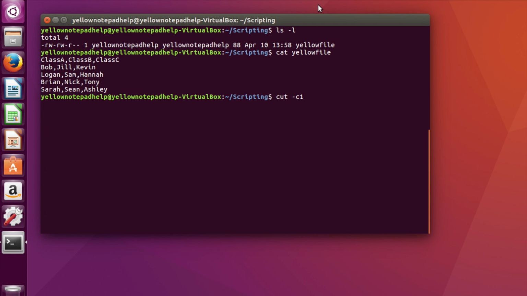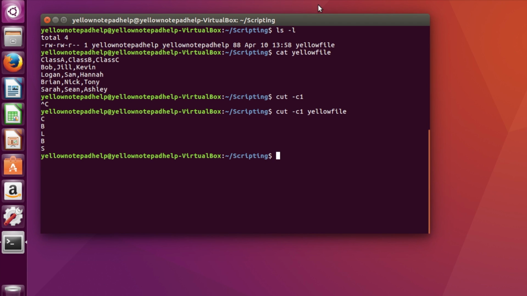Oh, I forgot to specify the file. Always specify the file. You could just type in the file after your arguments, or you could cat that file and then pipe it in, whatever way you want to do it. And there we go. It prints out the first letters of every row: C, B, L, B, and S.